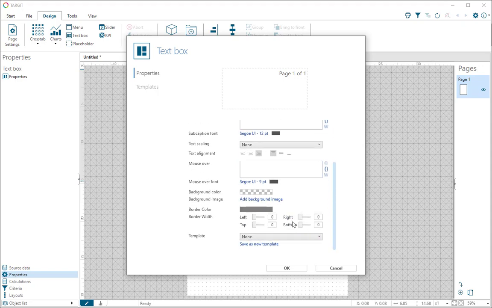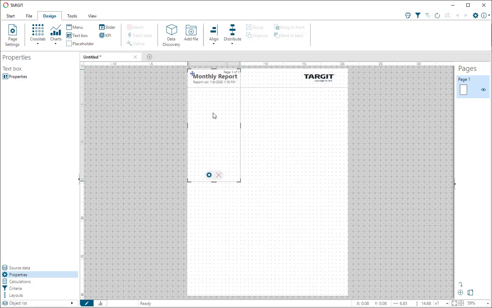And also here, let's add in this case a top border, small top border here, just to make sure that we'll be able to separate our footer from the remaining report, something like this.